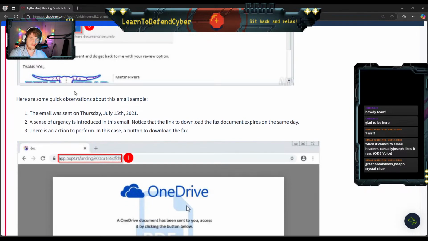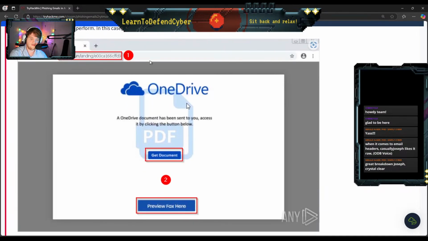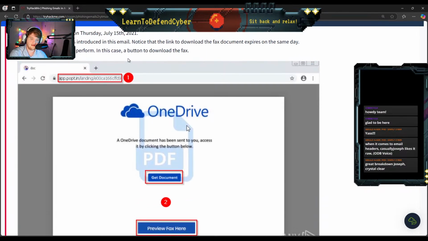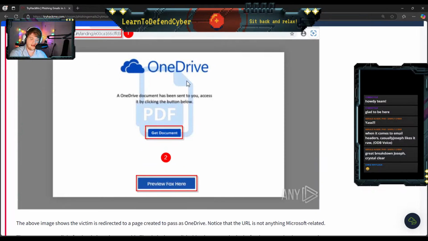It looks like we clicked on it. This is just breaking down some of the stuff we were looking at. In this case, a button to download the facts. It takes us to app.poppedinlanding whatever. A OneDrive document has been sent to you. Access it by clicking the button below.